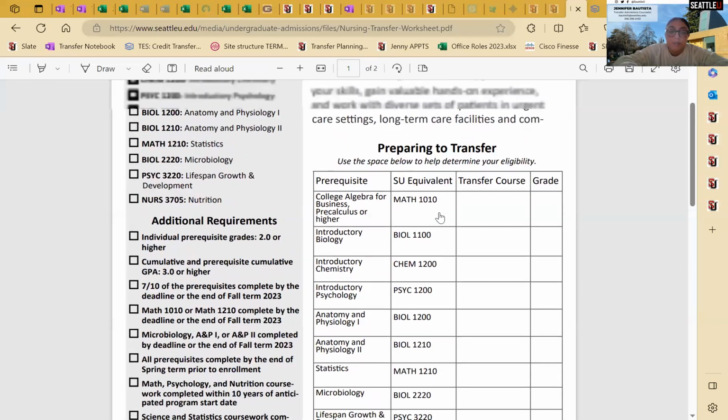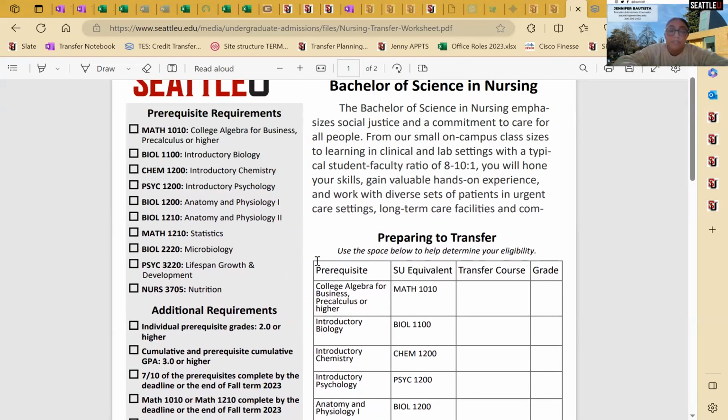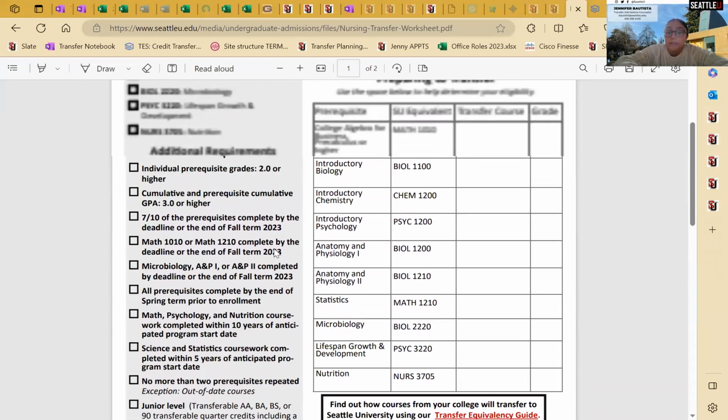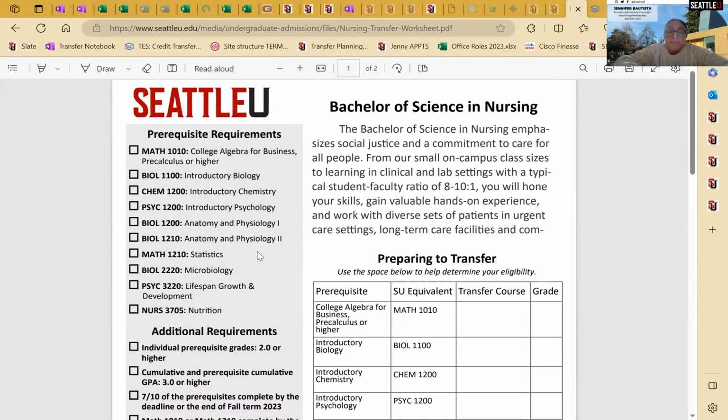As you can see, you see the prerequisites needed for this particular program, as well as the additional requirements for the program. The part we want to make sure we are paying attention to is this top section for prerequisites. These numbers are going to be important when trying to figure out if your classes will satisfy our specific prerequisite.